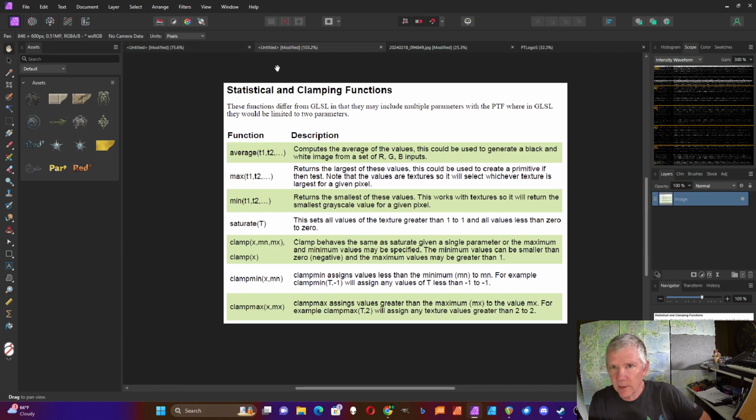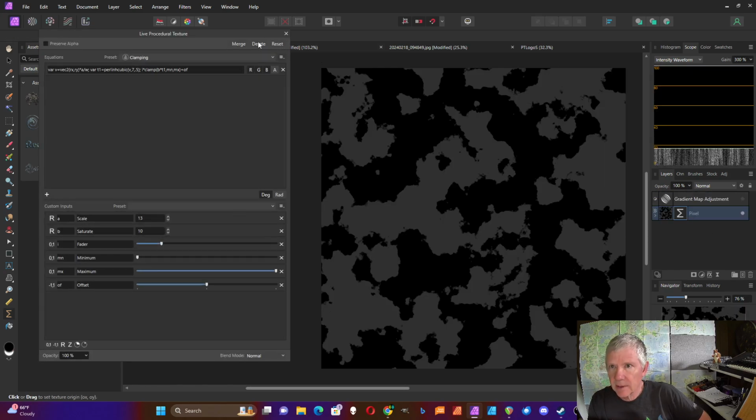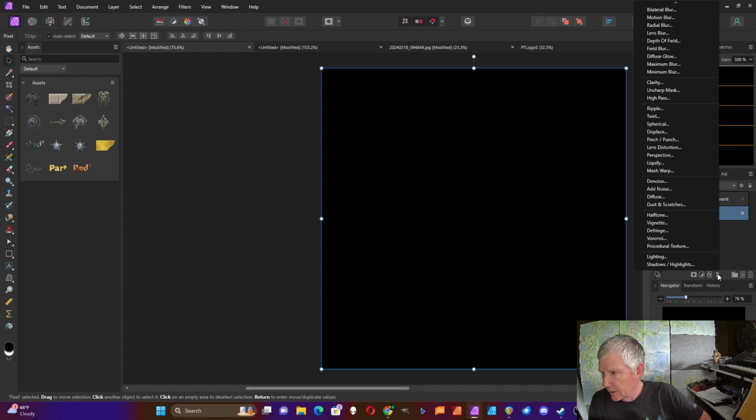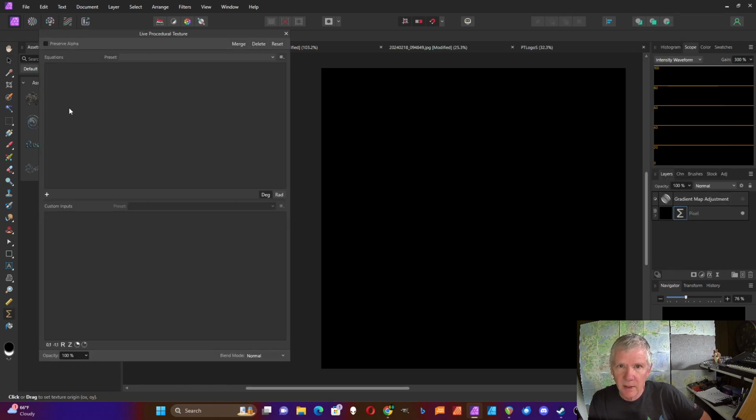All right, so I'm going to look at an example. I'll just delete this one, and I'll leave the gradient off. I'm going to add a live filter, procedural texture. I'm going to create a new one, assign it all 3 coordinates. I'm going to set a variable for my coordinates: v equals vec2 rx ry times a divided by w.